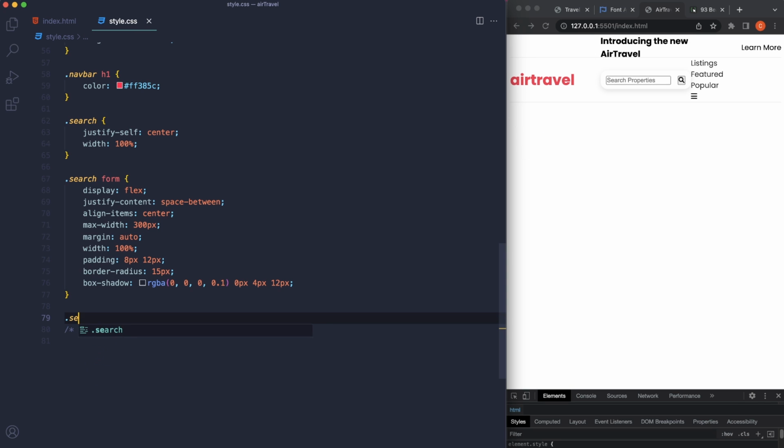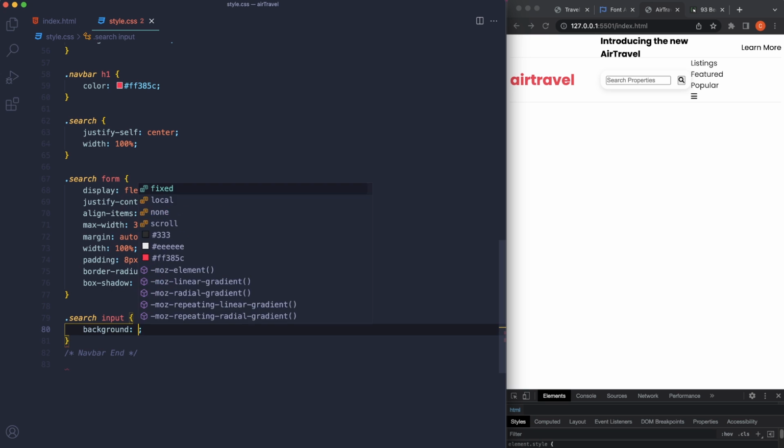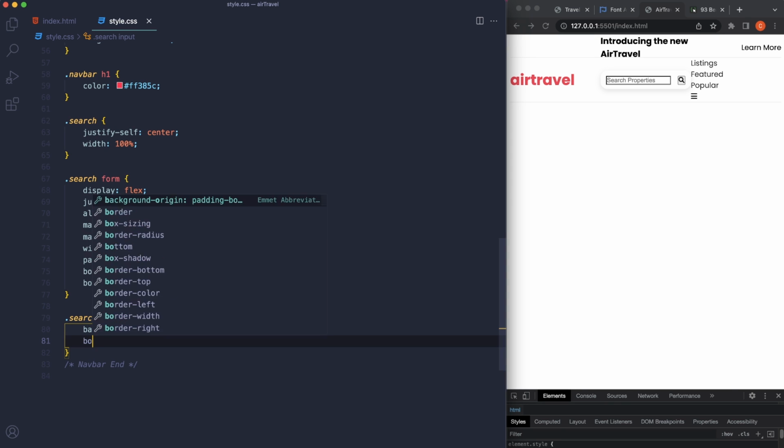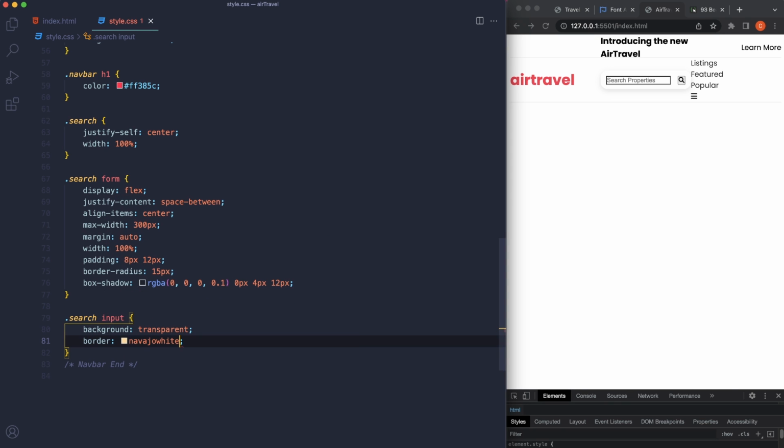So next, let's do our input. So search input, it's going to stay right there, but we're going to take away the border and stuff like that. Background, I want to be transparent. There we go. What we also want to do for the input is border none. And let's give it a font size of one rem. There, it's starting to look better.